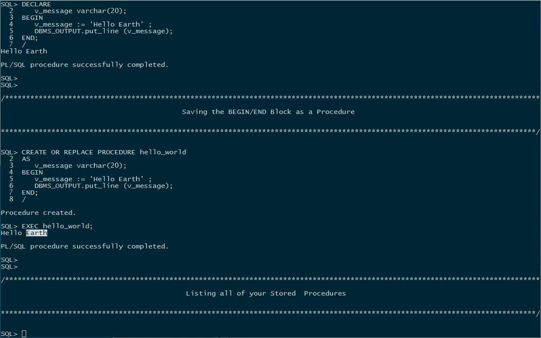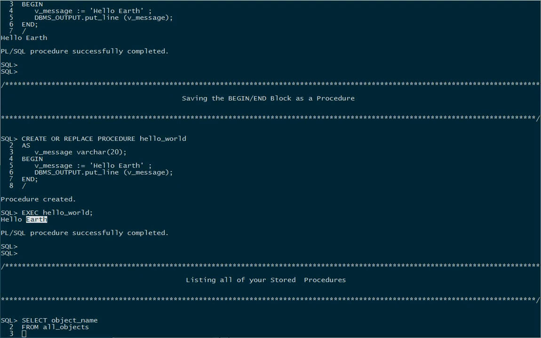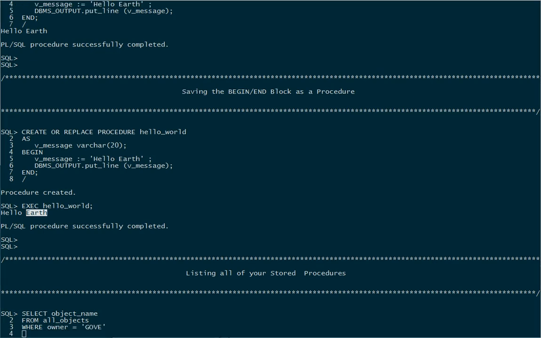If you want to be able to get a list of all your stored procedures, it's just a matter of querying the metadata in the database. So let's take a look. I'll say select, and then I will say object name from the list of all the objects in the database. Now, I really don't want to see them all. I only want to see the ones where I'm the owner. So I will say where owner is equal to my username.